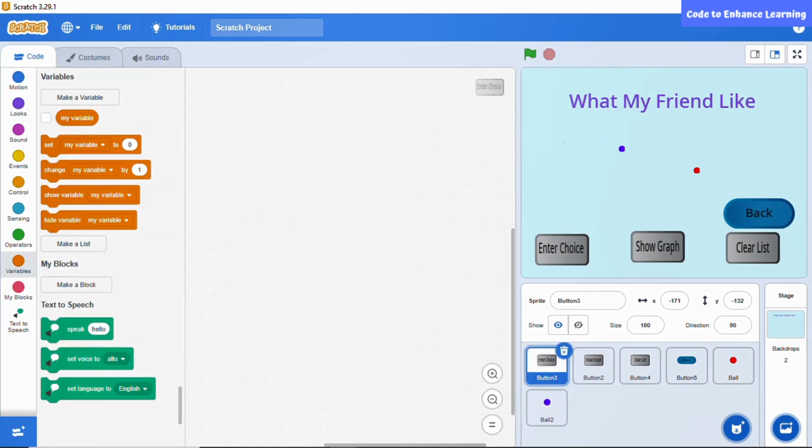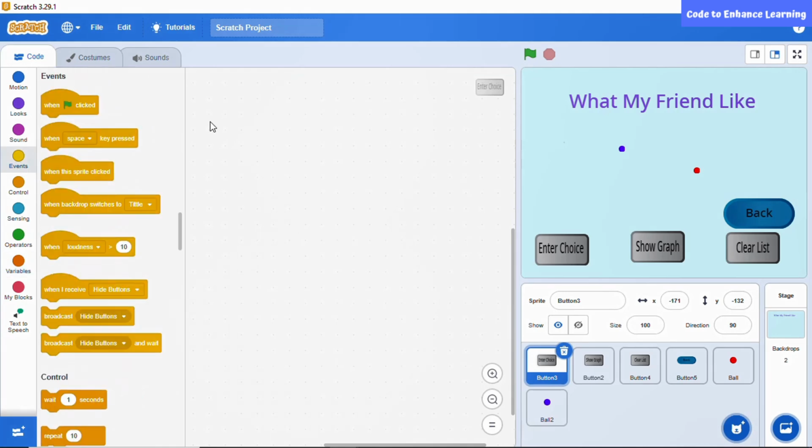So let's start coding for the project. First of all we code our first sprite, the enter choice button. First of all we have to go into the events. In events we have the block when the enter choice button is clicked.